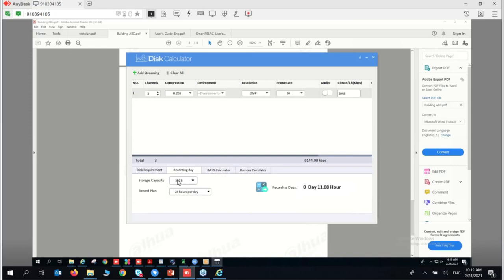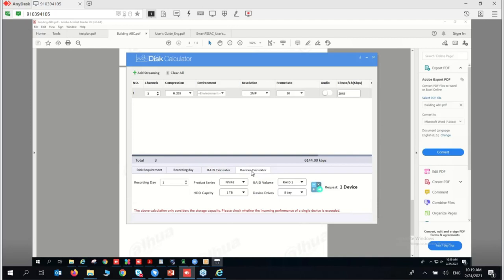It tells you your storage capacity and your record plan. It also gives you a RAID calculator and a device calculator. So very helpful to help you calculate how much storage you would need for your specific projects.